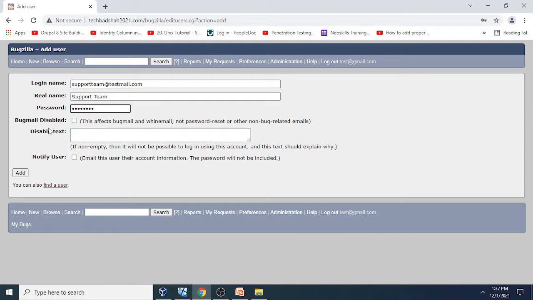There are other options like bug mail disabled and disable text. Bugzilla also offers a role for a user wherein you can disable that particular user from receiving email. That means whenever a bug is created in the system and assigned to a particular team, and that user is part of that group or team, the bug will be added in the system, but the system will not send an email to that user. Then go ahead and click on add.